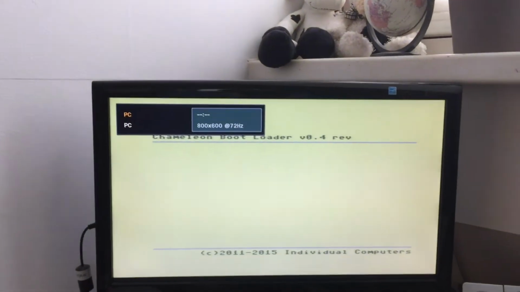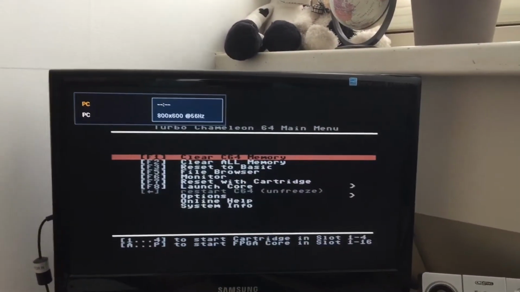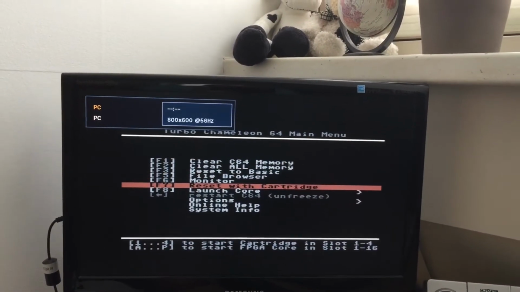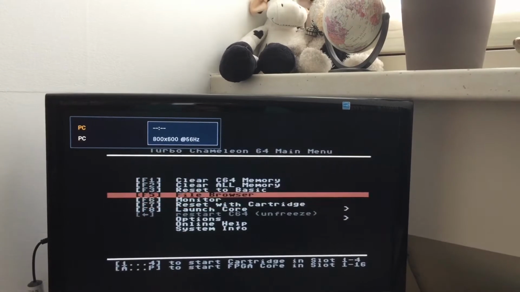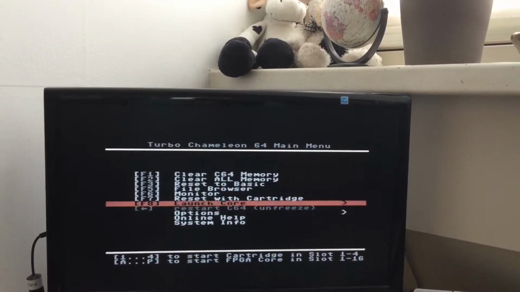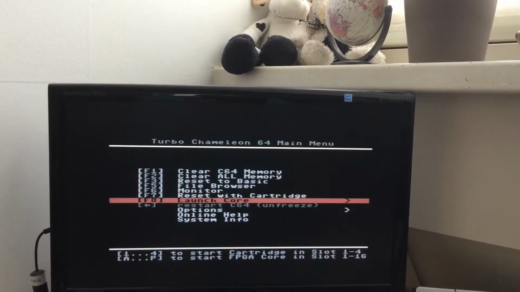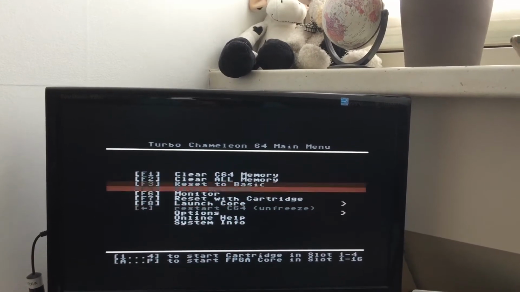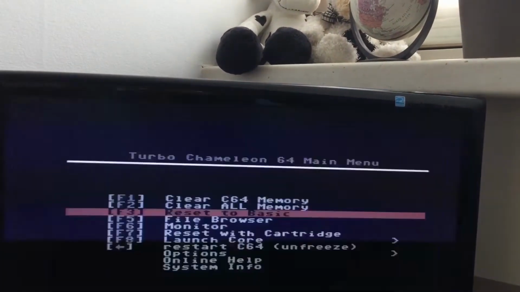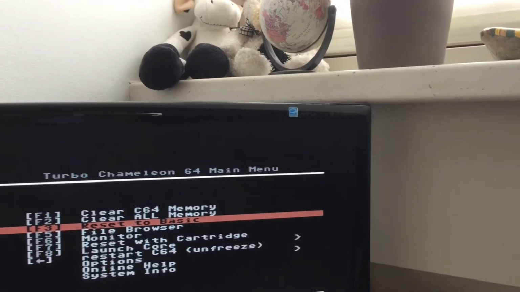I'll do a more extensive video on this device a bit later on, but let's see. Set to basic. It is possible to use it to load some stuff. Launch core, reset with cartridge. Oh gosh, I totally forgot.